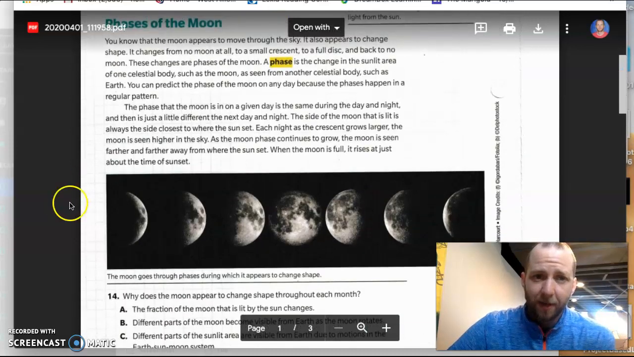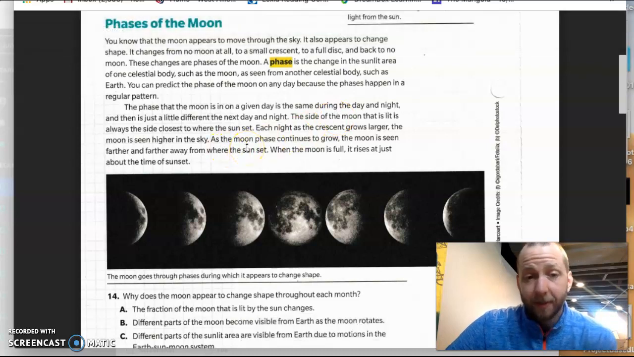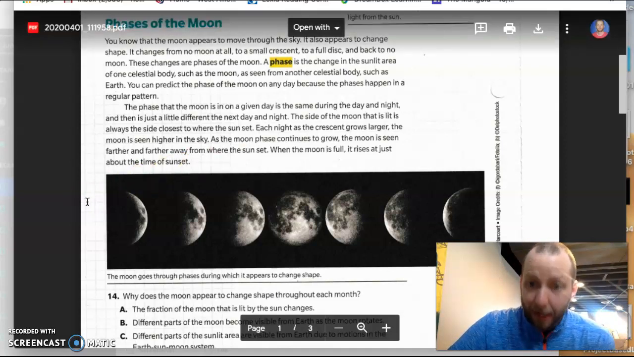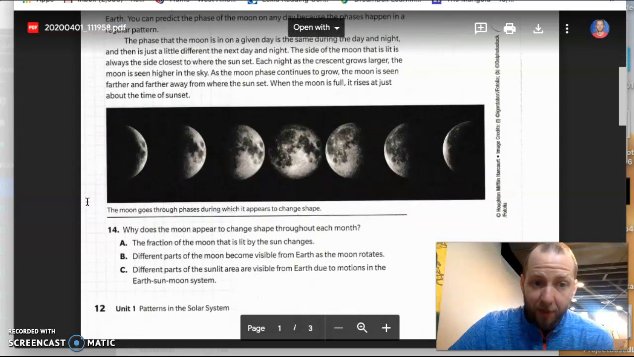If we go back here, I believe it says that, and this is really it, the fraction of the moon that is lit up is always the same. Half of the moon is always lit up, the half that is facing the sun. So I'll give you guys a hint. It's not A. Now I want you guys to try to determine if it's either B or C.